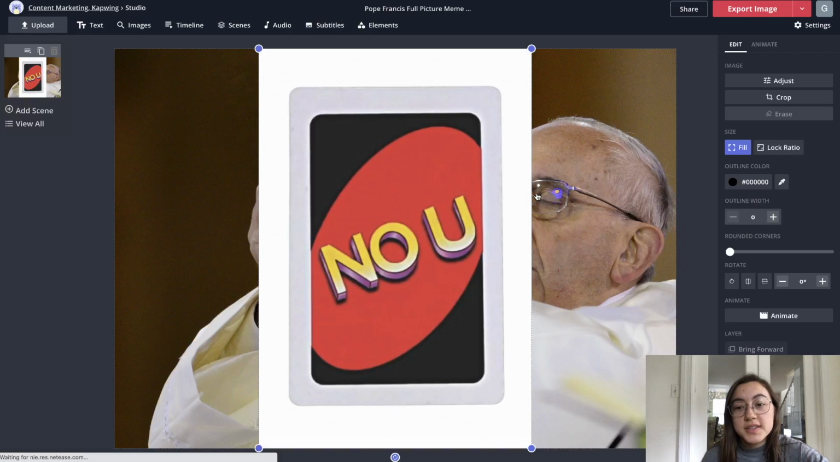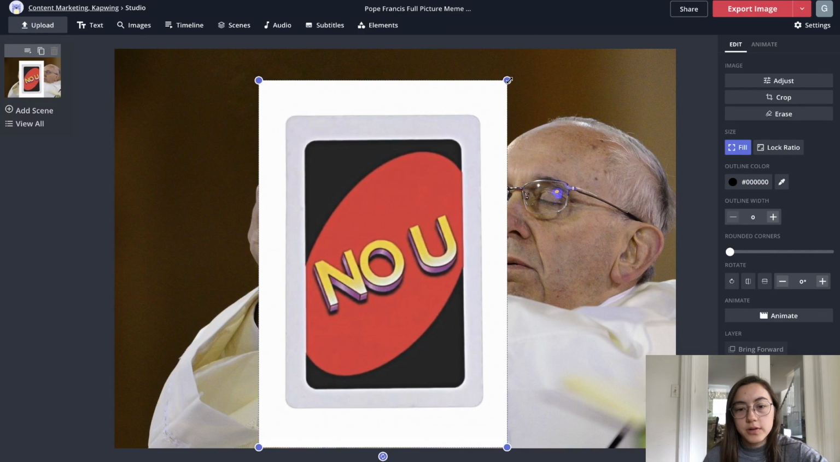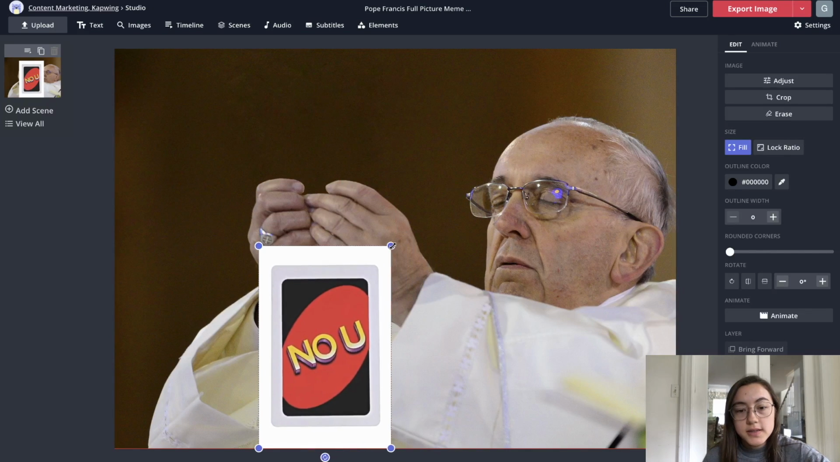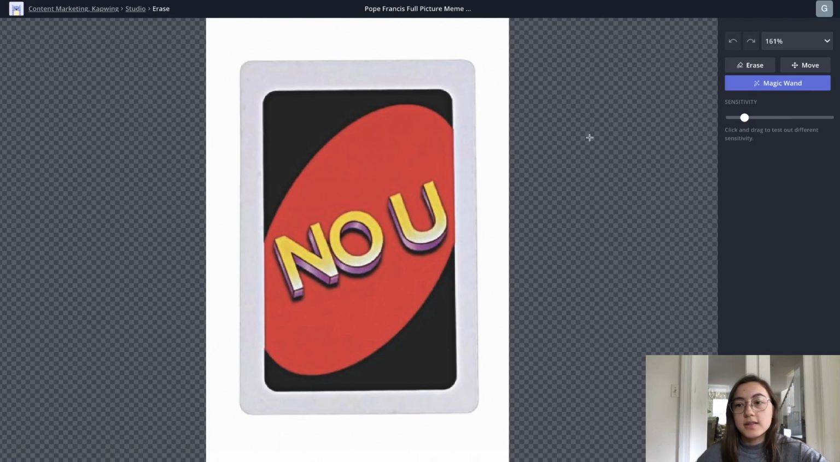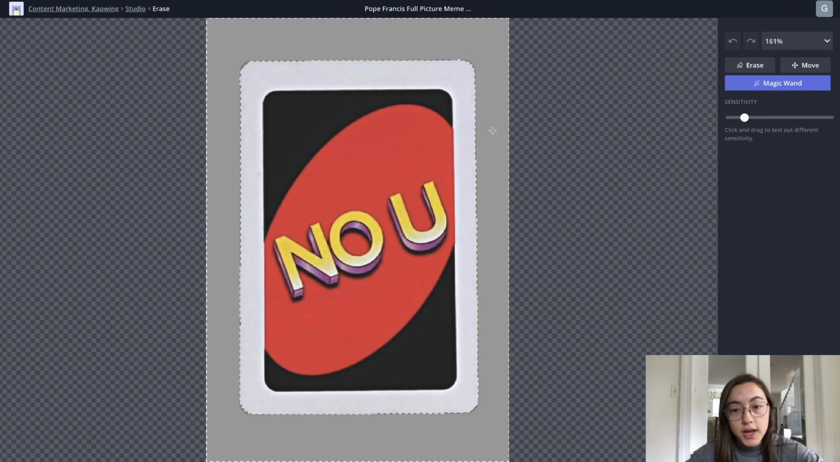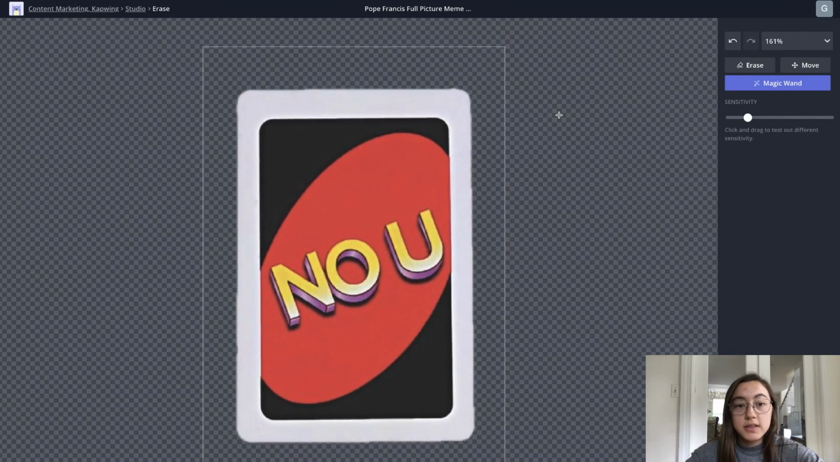I'm just gonna choose this card, and there's a white border in the background that I want to erase. So I'm going to just click the photo and then click erase on the side here. And you can use the magic wand to erase efficiently if there's a very clear background that is all the same color. So this white, you just click and drag and it selects the outside area. Then just hit delete on your keyboard and it'll delete all of that.